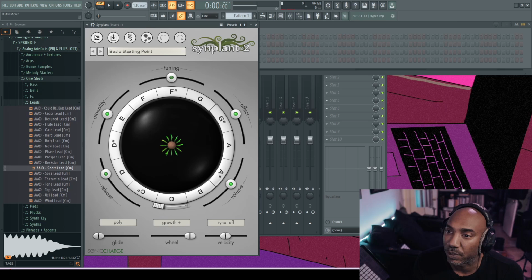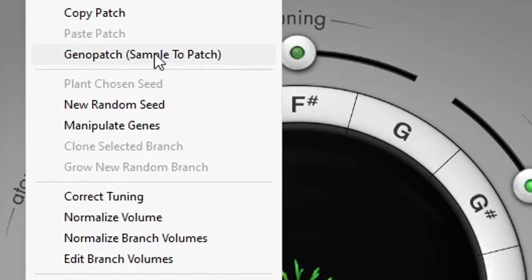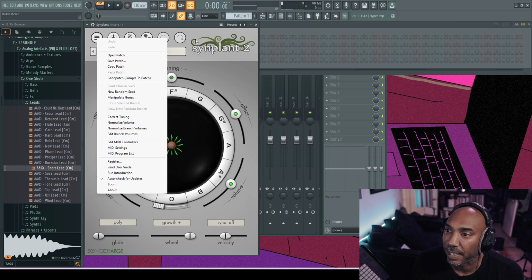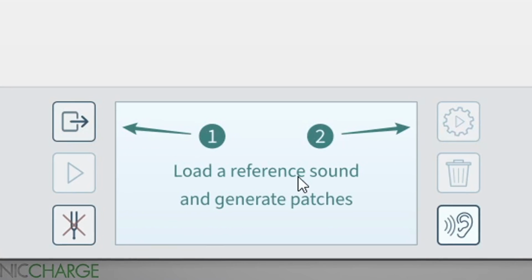So you have a whole bunch of choices here in the hamburger menu. You can do open patch, save patch, copy patch, geno patch, and I think I will do geno patch. That gives us the ability to take an audio file and resynthesize it. I have to stress that this is not a sampler, but it can take samples. So this is geno patch right here, and it already tells you what to do.